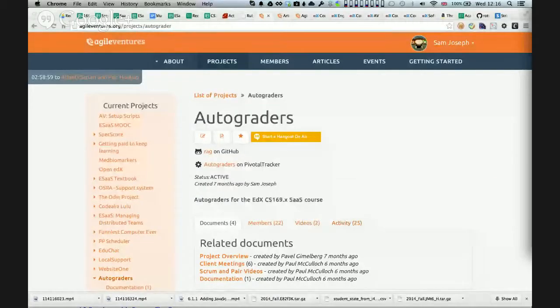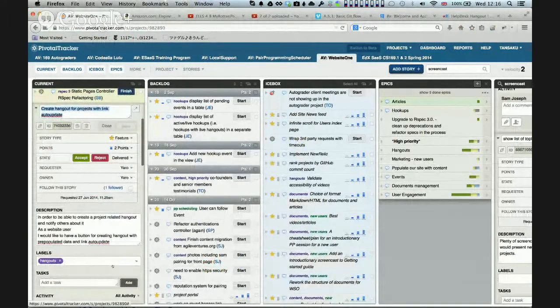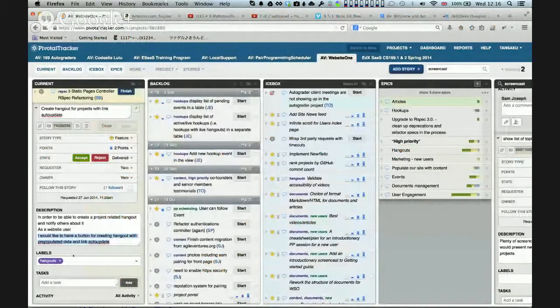So I'm not sure about this. This is create Hangout for projects with link auto update. What does the user story say? Well, it says in order to create a project related to Hangout and notify others about it, as a website user, I would like to have a button for creating Hangout with pre-populated data and link auto update. We continue to have the Start Hangout on Air button, which I think was always there. It has at least been changed so that instead of Start an HOA, it now says Start Hangout on Air. But I'm not sure.